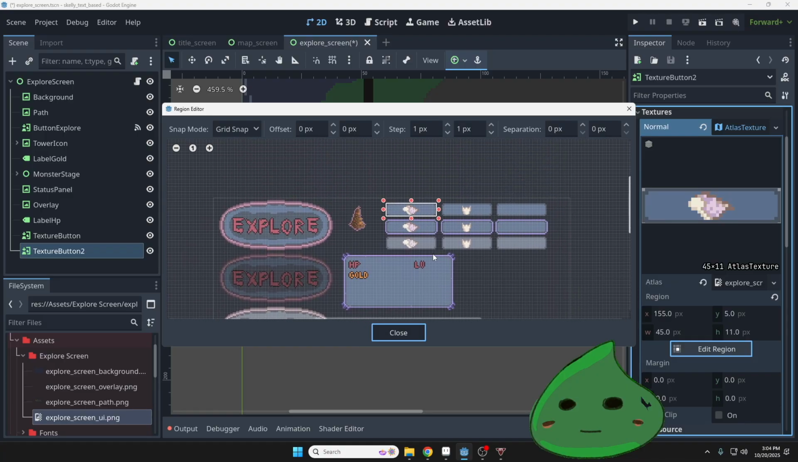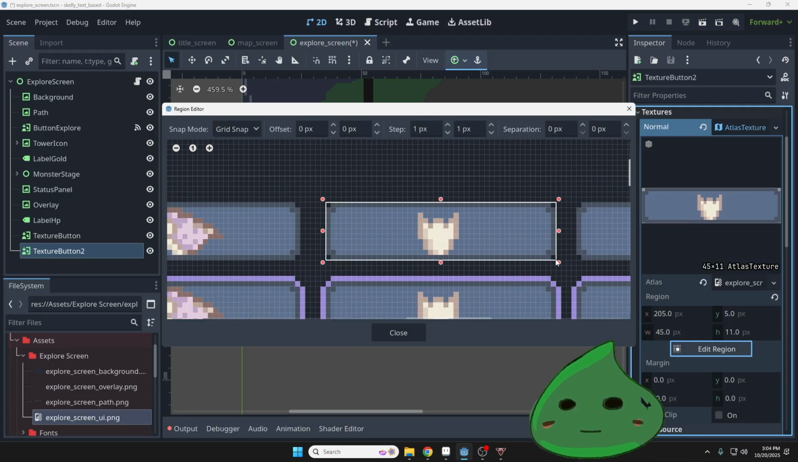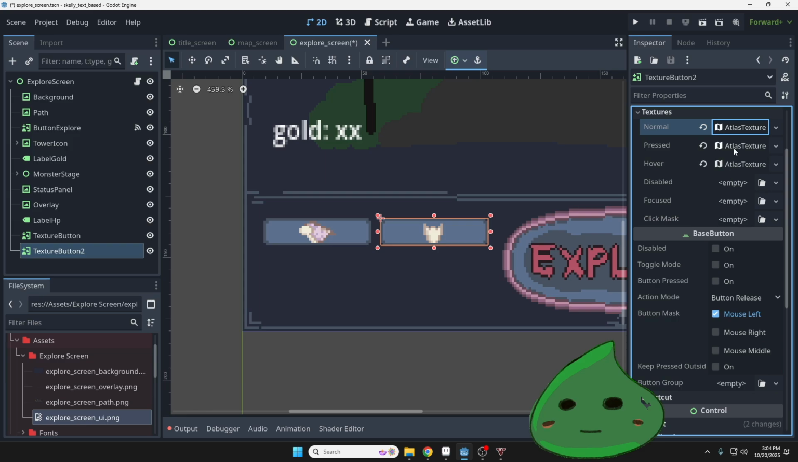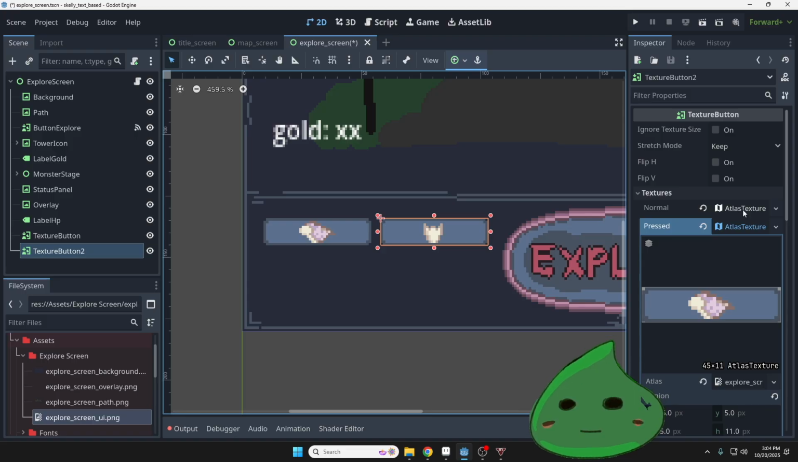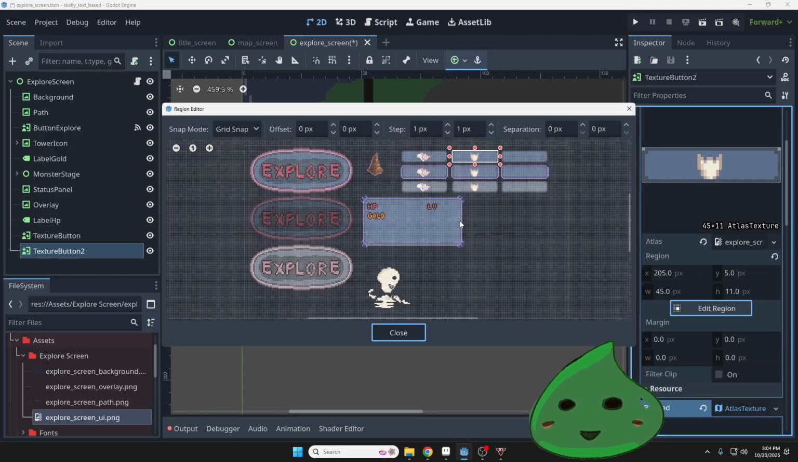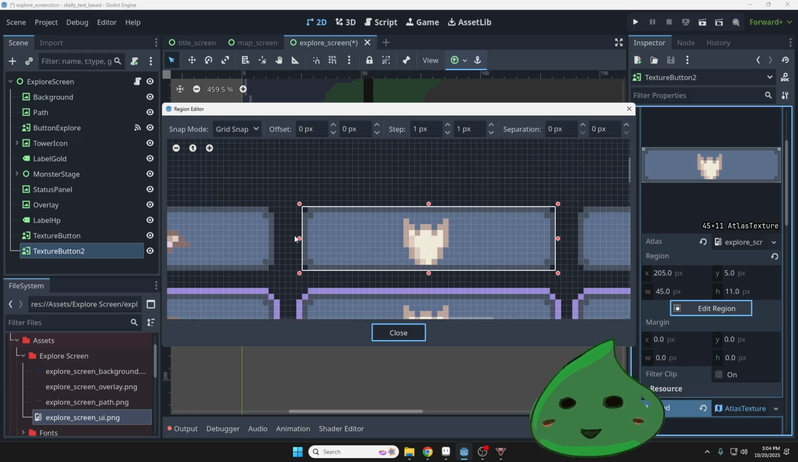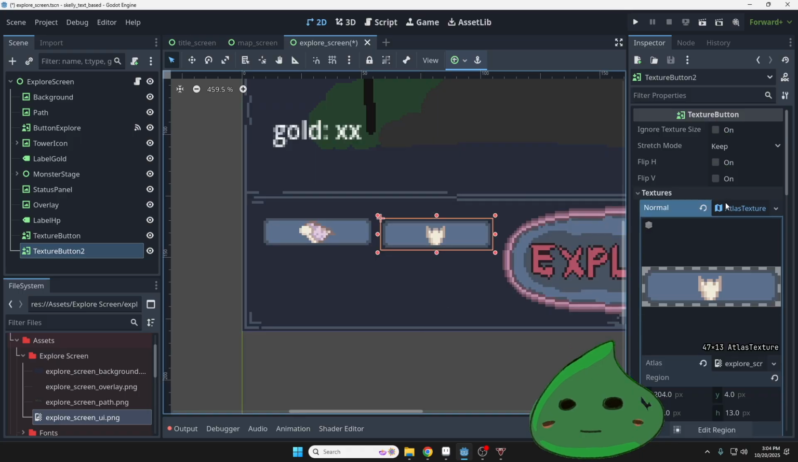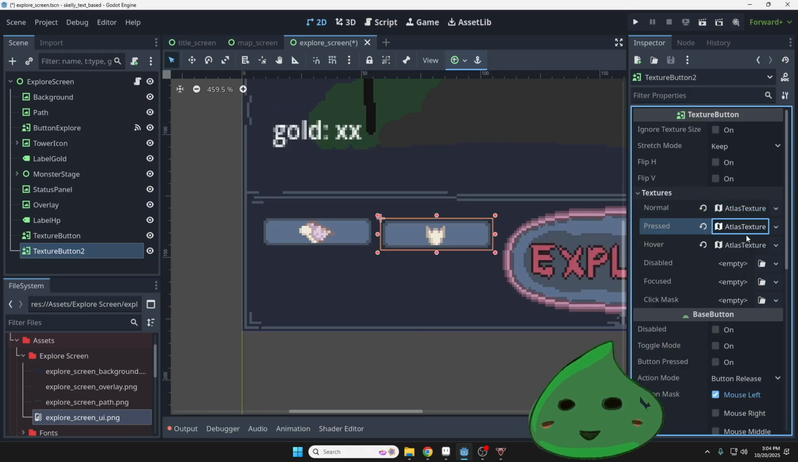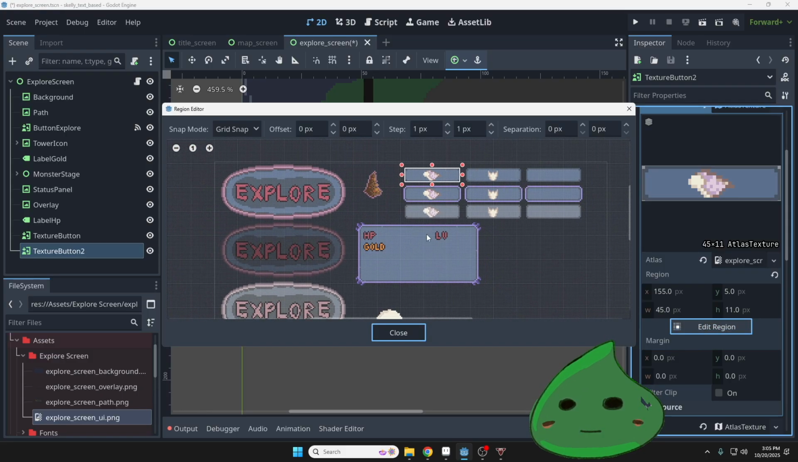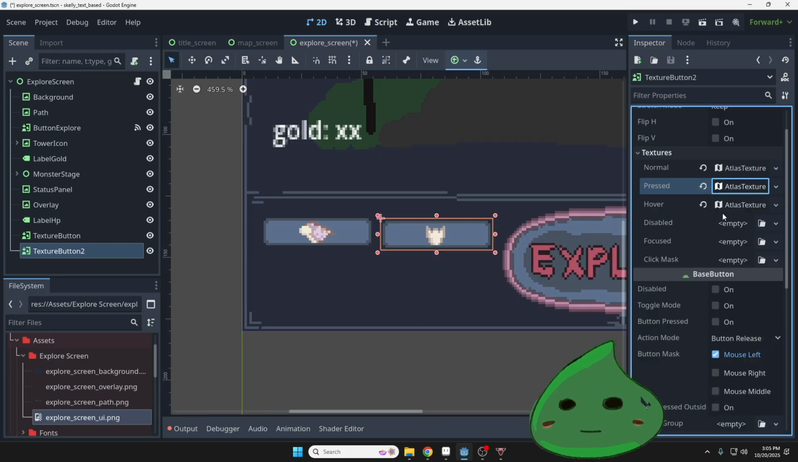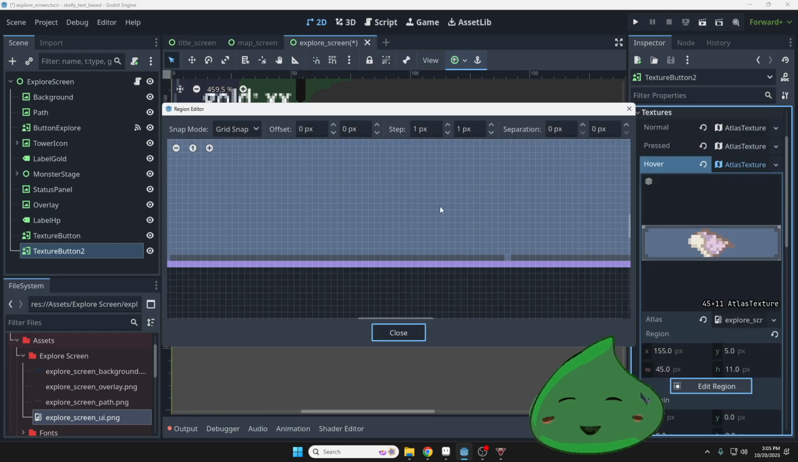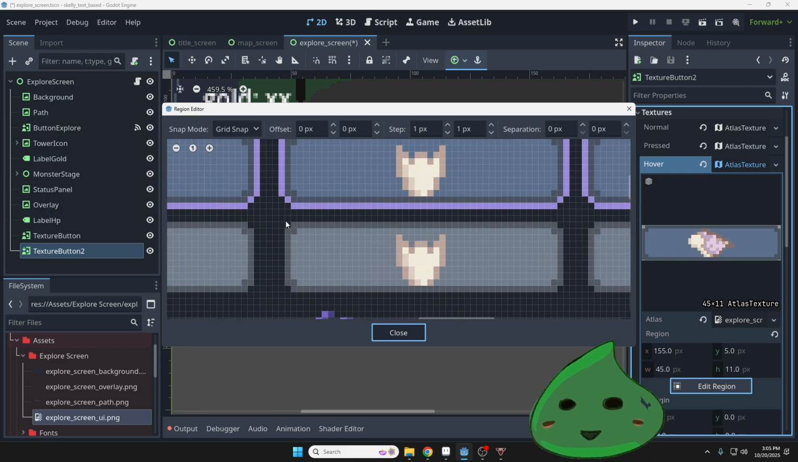Hit edit region, and let's go over to this right one. Close. The pressed right here, we're going to go to, oh, looks like I forgot something. For normal, we're going to need to give it a 1 pixel border because there's a 1 pixel border on this right here. So let's give it a 1 pixel border, just like this. Nice. And now for pressed, we're going to open it, go to edit region, and then let's grab this one right here, all of it. And for hover, we're going to do edit region and grab this last one.